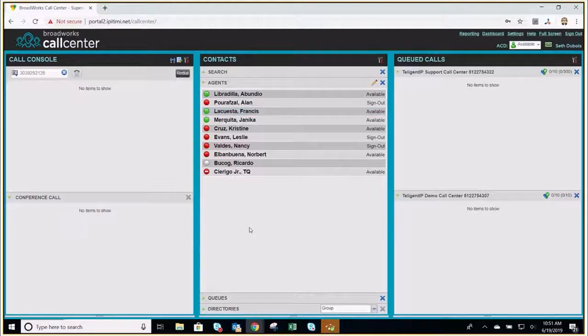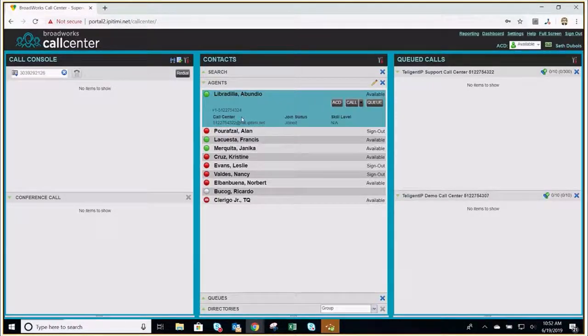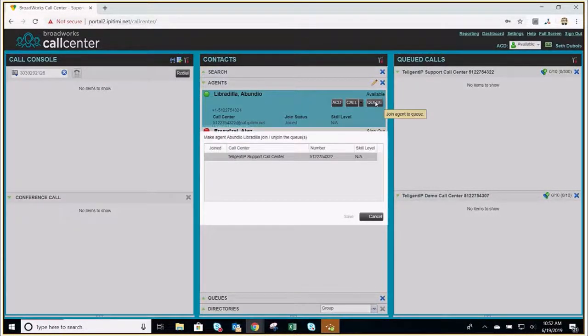You'll see here in the center is the contacts and specifically the agents that I am supervising. If I click on Abundio here, I can see his direct phone number. I can see the call center that he is a part of. I can even see his skill level if skill levels are enabled. In our call center, we don't have skill levels enabled. With the ACD button, I've got the ability to change his status. With call, I've got the ability to initiate a phone call to him. And with queue, I can add and remove him from different queues here with this pop-up.